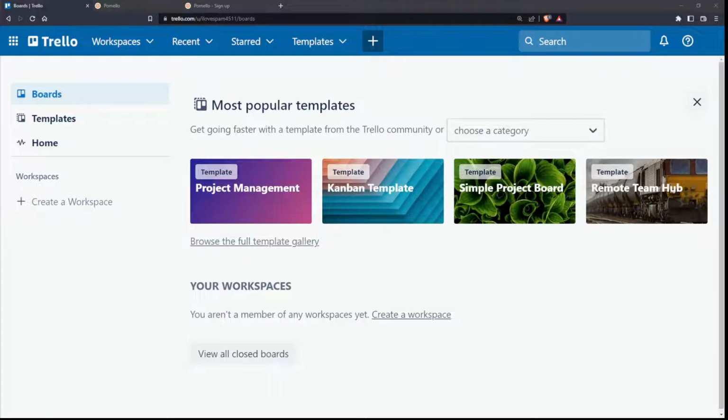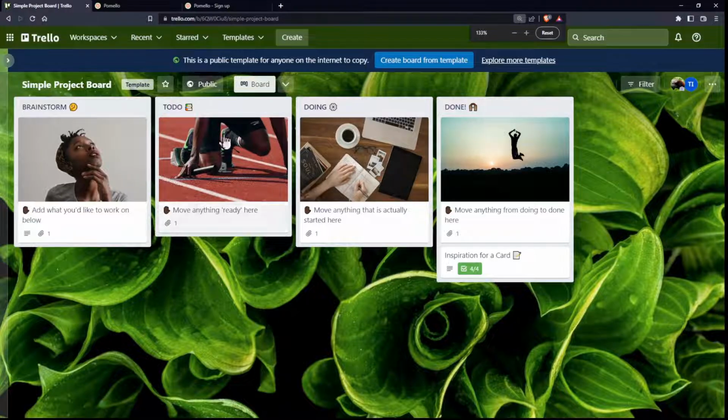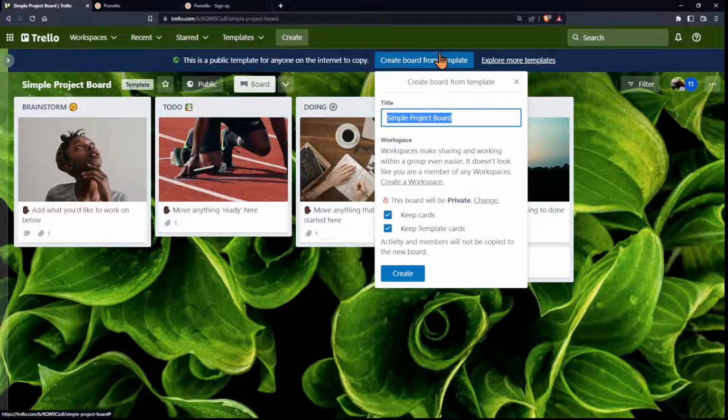All right, so I signed into my Trello workspace, and I'm just going to go ahead and create a board. You can see the full board, but here's information. So we have a brainstorm one, you have a to-do list, doing, and done. So I'm just going to click on create board from template, and I'm just going to call it demo board since I'm giving a demonstration.